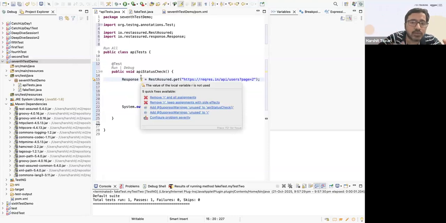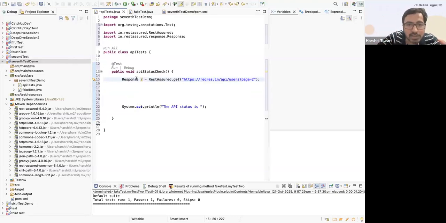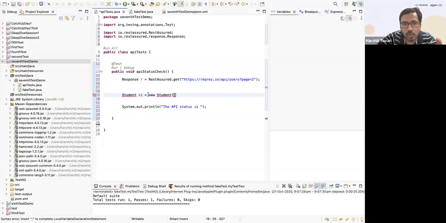What is the data type of this variable? The data type of this variable is Response. Like in our initial object oriented program, we were saving the details of a student, right? So let's say Student s1 equal to new Student. This new Student object, where did we save it? We saved it in a variable of type Student.